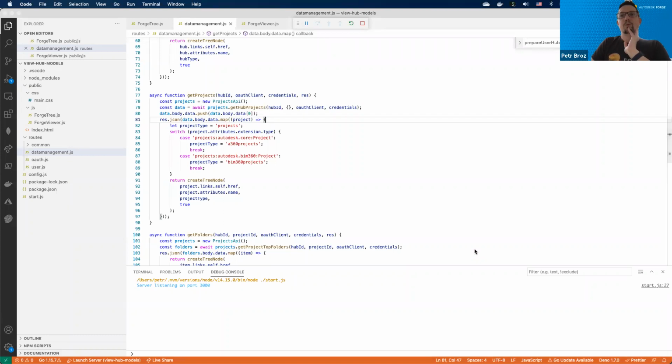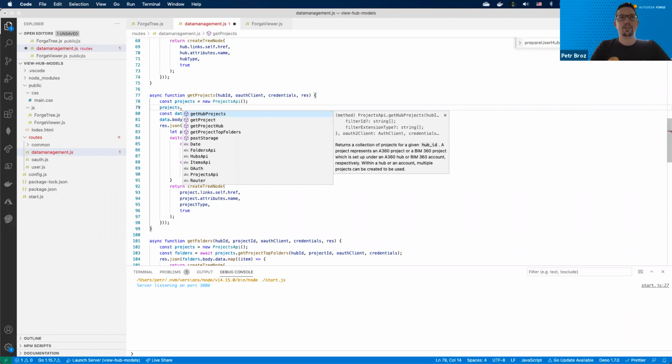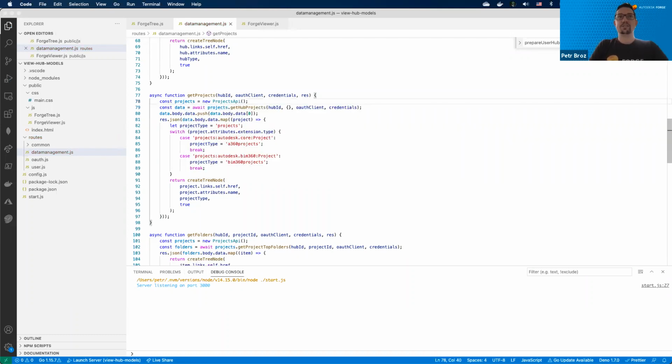If you are referring to the IntelliSense, like here, if I type projects and I get all this autocomplete here, I don't think this is stubs in VS Code. This is simply JS code comments, and in some cases TypeScript. So this is just VS Code being quite smart in understanding where those classes are coming from and what types of methods are available on classes, for example.